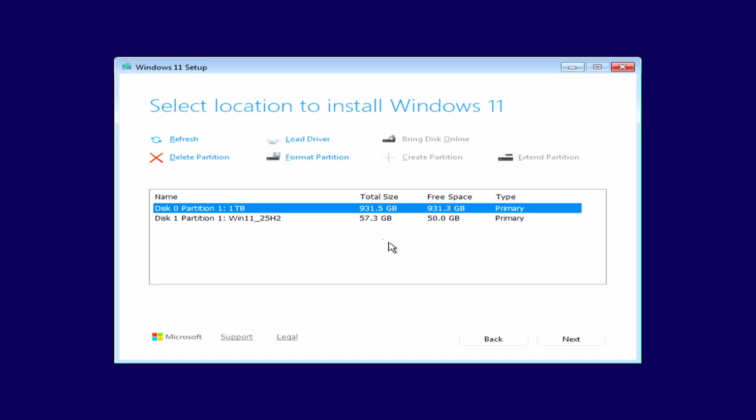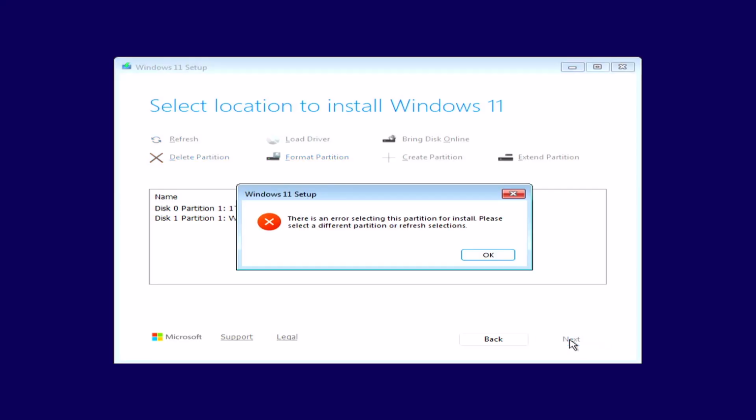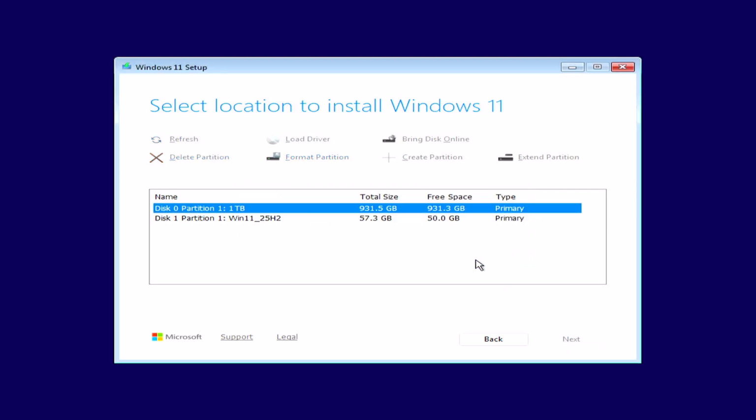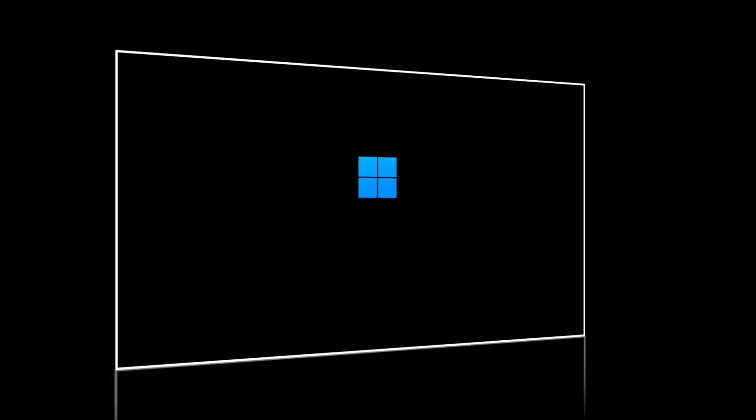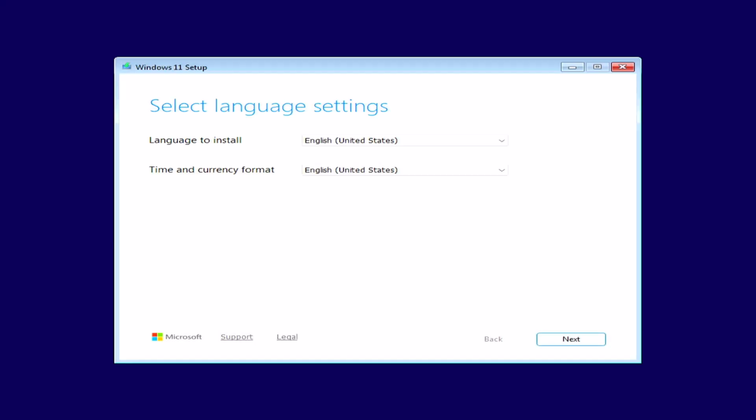This is a super common issue, especially on older or reused drives. If you get that partition error, here's what to do. First, restart the Windows installation. When you're back on the language selection screen, press Shift plus F10. This will open up Command Prompt.